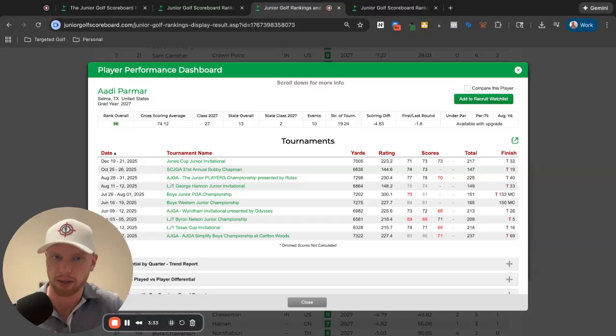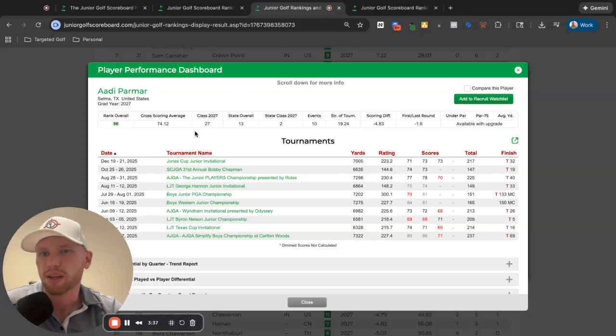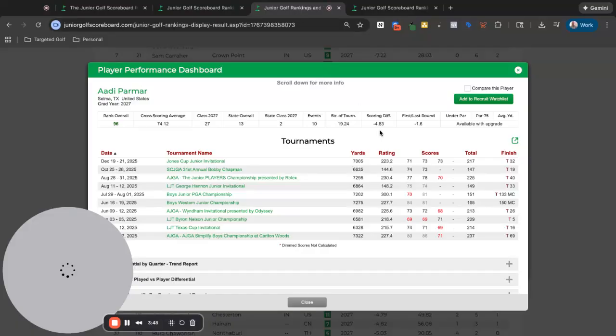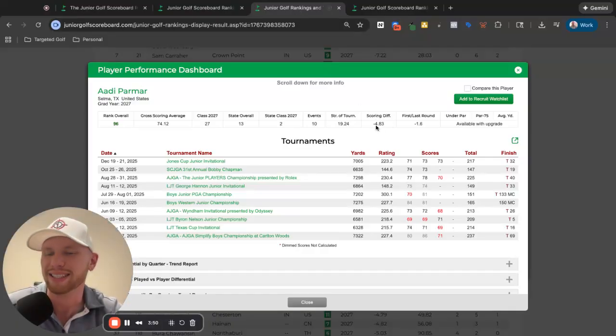That's the way to kind of think about this. So I want you to bear in mind here with this player, scoring average of 74. Look at this player, scoring average of 74. Both have the exact same scoring average. This player has a negative 1.96 scoring differential, and this player has a negative 4.8 scoring differential. Big difference. They shoot the exact same scores. Why is that? It's because this player played harder, longer golf courses.